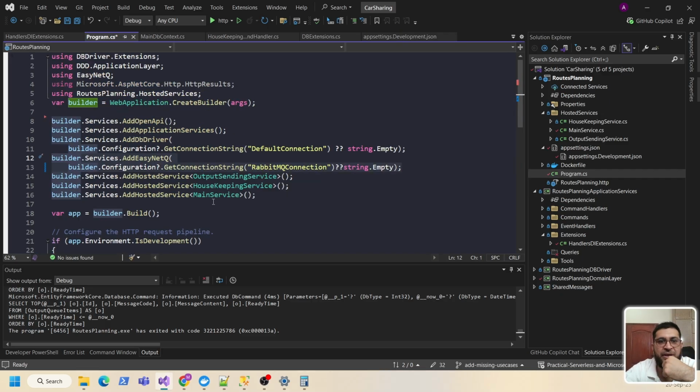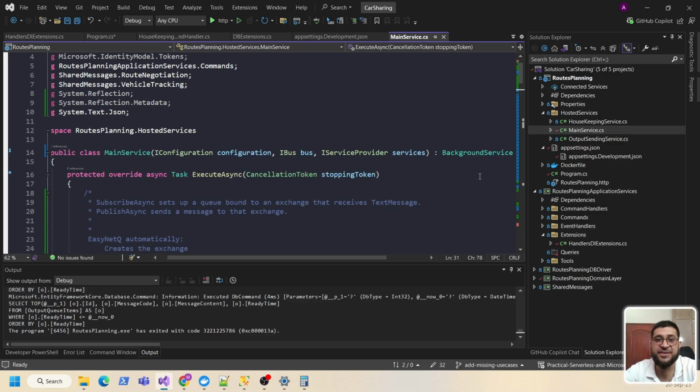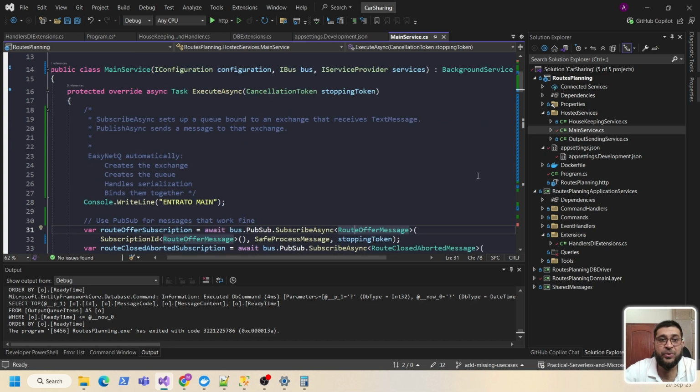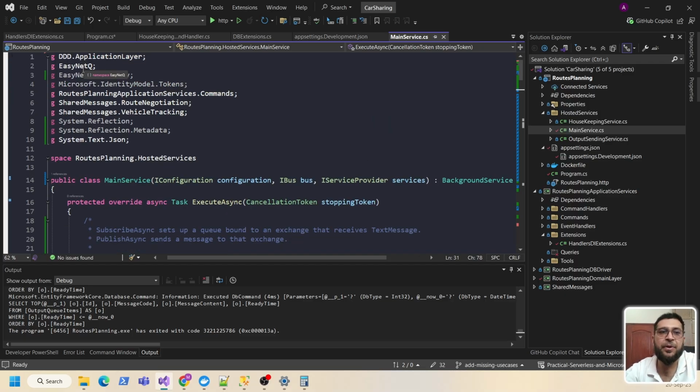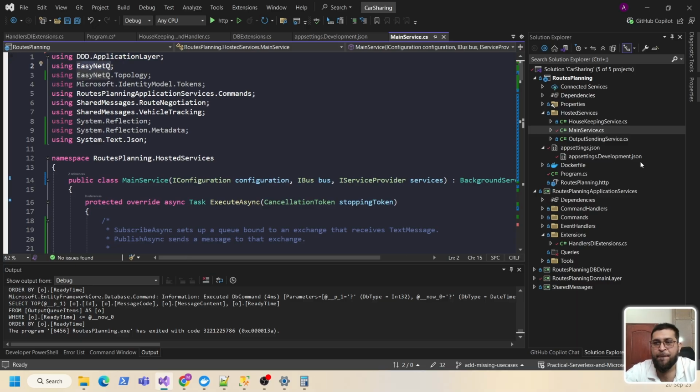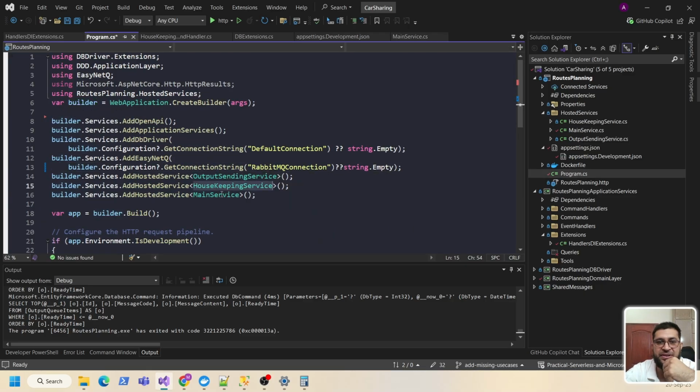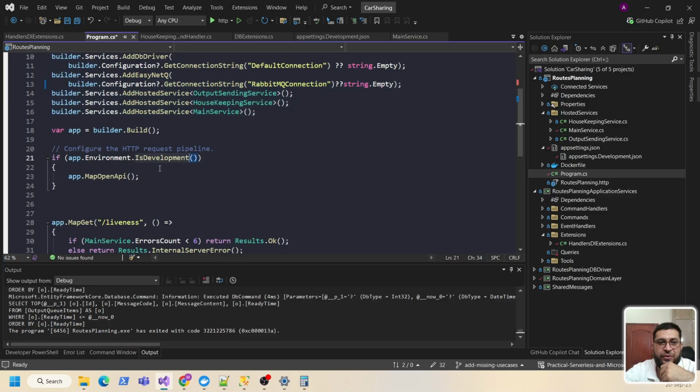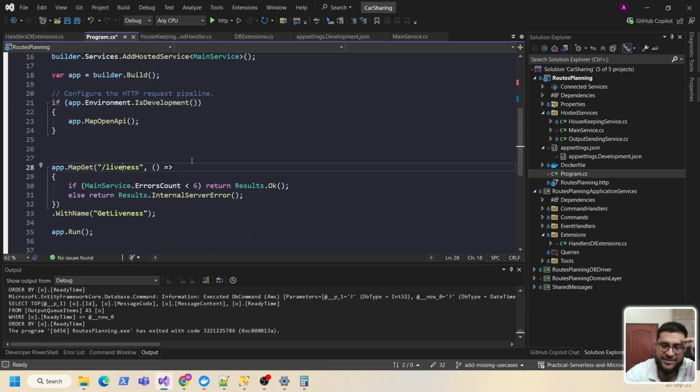And after that, we are adding the hosted services. We have three services, like the man service that will act as a subscriber. It will create the exchange, it will create the queues, and it will also handle the serialization and deserialization with the help of the EasyNetQ library. And yes, so here we define the service, and we are registering this in this part, and we are using it in development mode. And here is one endpoint, liveliness. We will check the health of our service, our background services.